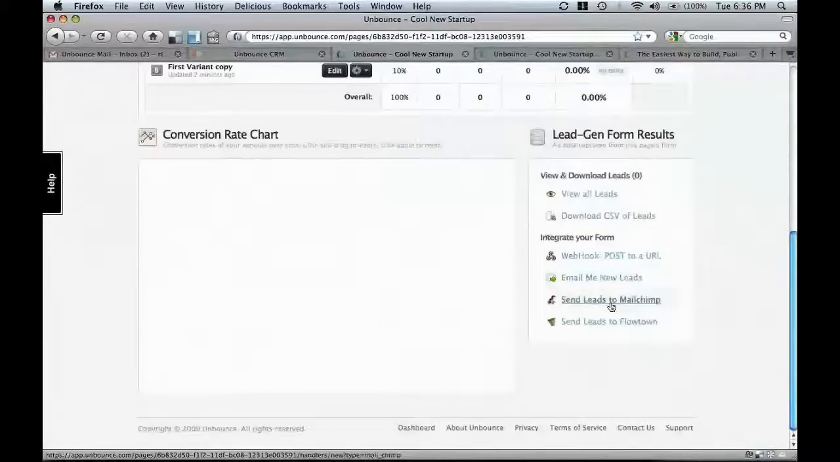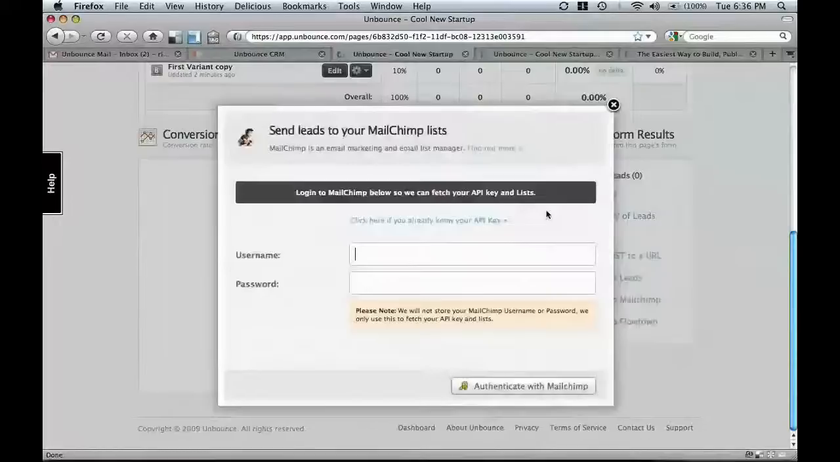MailChimp was one of the first integrations that we've done, and I could set it up to my MailChimp account. For anybody who doesn't know what MailChimp is, it's an email marketing and email list manager. I could send all my leads automatically to MailChimp, so then I could use MailChimp to do email marketing to the leads that I've collected.